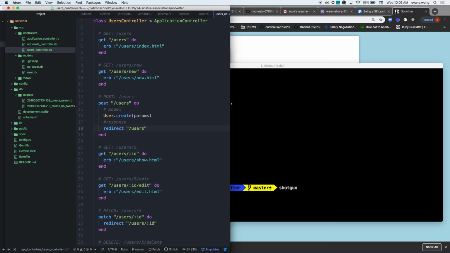Otherwise, it doesn't send a response. You'll just see a blank white page where in the database the user was created, but there's no response. The user gets nothing back. And you're kind of just like, did something happen? You're like, this is weird. That's like a terrible user experience.